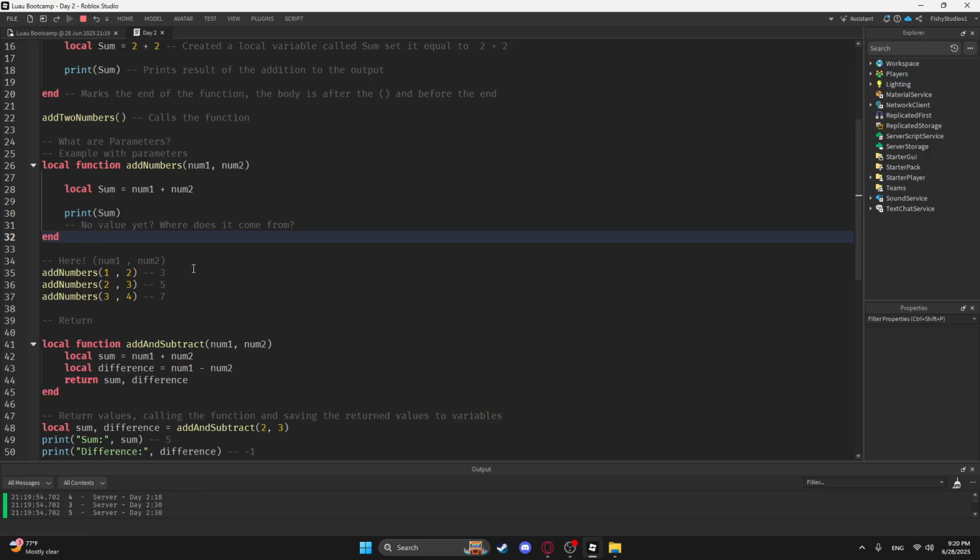Num1 and num2 have not been defined yet. So how does the function know what they're adding? Well, when we call the function inside the parentheses, we want to add our values. So num1, num2 in that order. So we have our number 1, number 2 separated by a comma. So all of these values right here, when we run the game and call the function, will get plugged in.